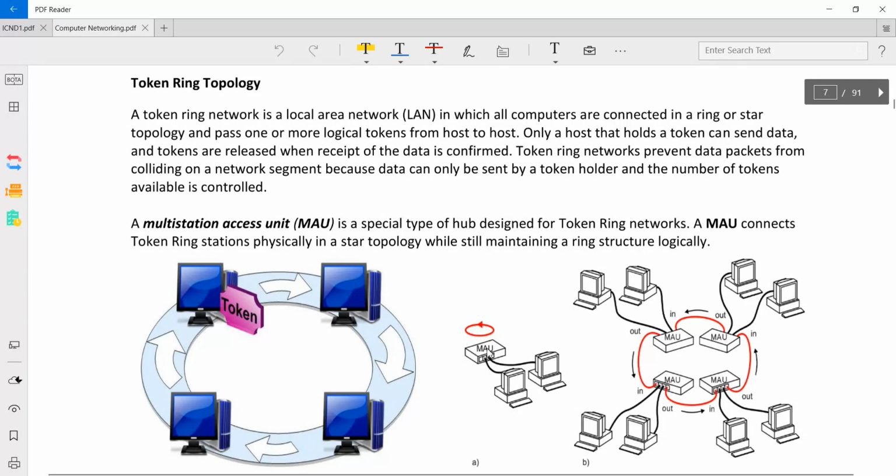Now it can also be called a star topology, which we will see next. So it is also called star topology, where you have multiple devices. The MAU device is for connecting multiple computers. So physically it can look like a star topology, but logically it is still working as a token ring topology. So there is a difference between star and ring, logical and physical.